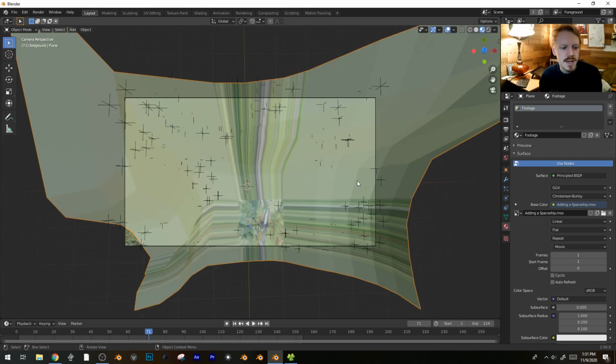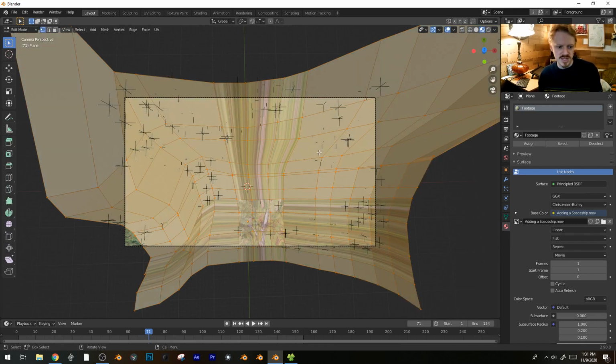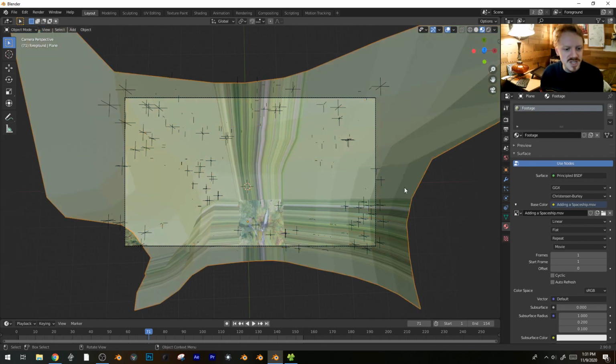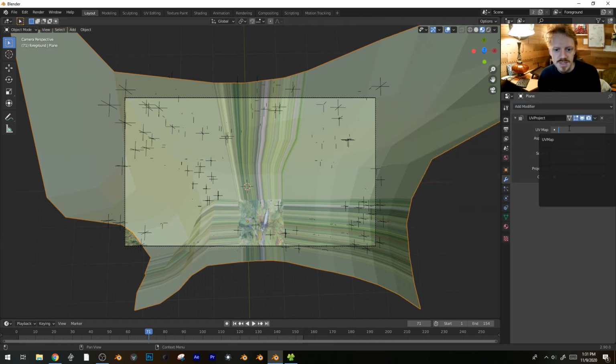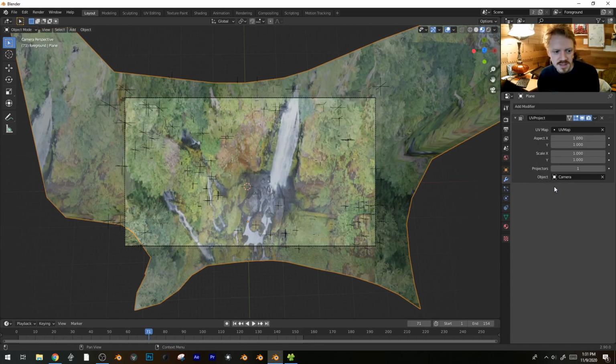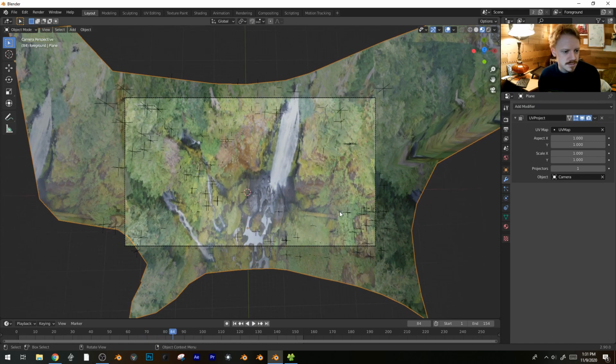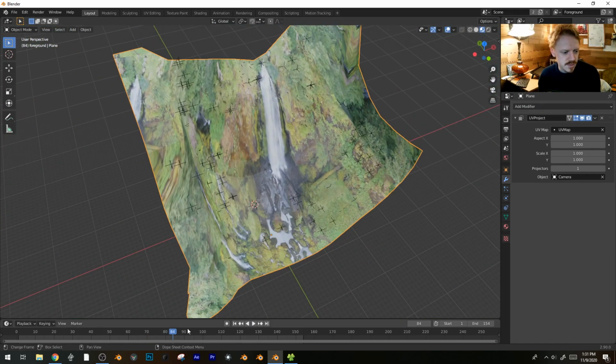So what we want is to be able to project from the camera's point of view the footage back onto the geometry. And unfortunately, we can't just do project from view because the camera's moving on every frame, so we'd have to reproject from every frame. Fortunately, there's a modifier that does exactly that. So under modifiers, we're gonna add a UV project, and we say, yep, use the only UV map you have, and the object will be this camera. And look at that, it's just doing it right off the bat.